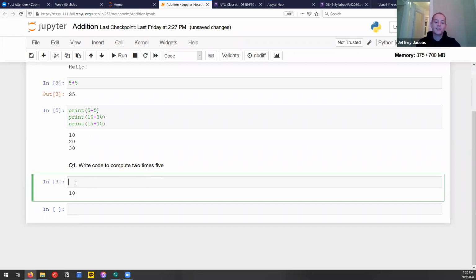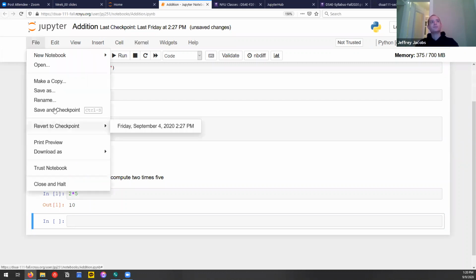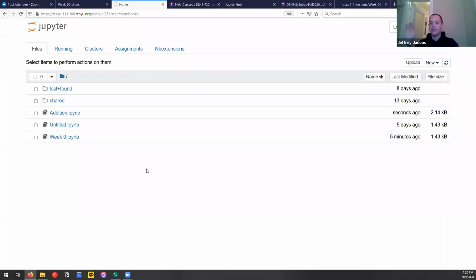You'll say, okay, here's my answer, 2, then the asterisk, which is the multiply symbol in Python, 5. You run it and it produces 10. You say, great, I think that's the right answer. So you save and checkpoint, and then you close and halt. Say you've now finished the homework. I'm fast forwarding a lot, because the homework will be a bunch of questions, like 30 questions or something. Once you're finished, you'll close and halt, and come back to this interface.